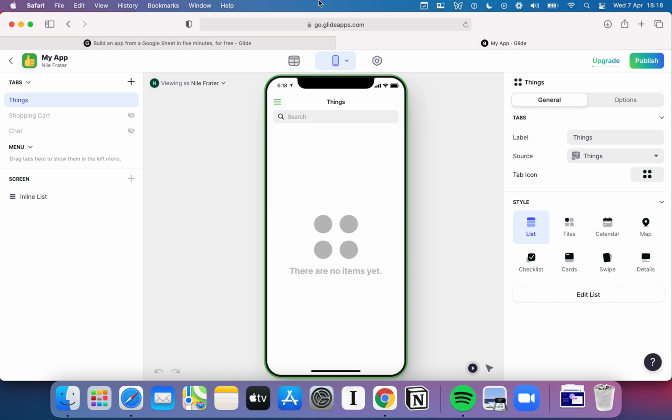Now, one of the things I probably mentioned in the previous video as well is that essentially everything in Glide starts out as a repeating data list. The reason it says there are no items here yet is because this screen that we're looking at is in essence a repeating data list, except it's on top of a database which currently has no items in it. So let's go and have a little look and see if we can fix that.